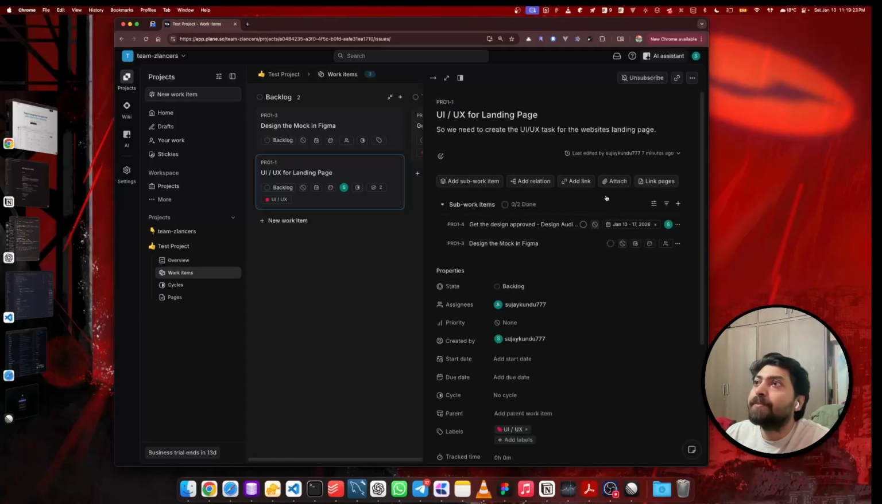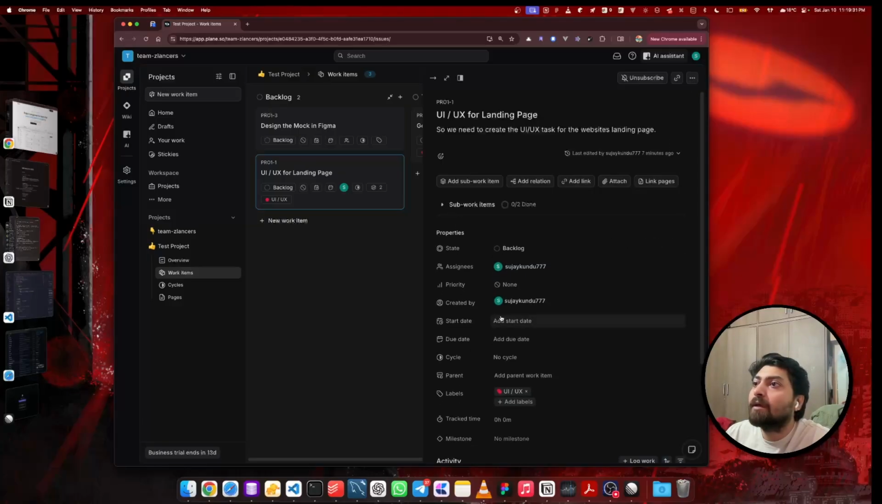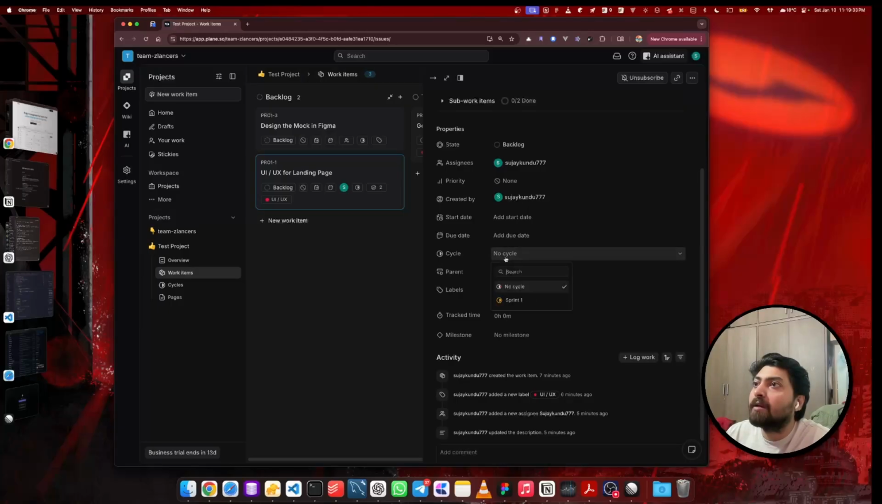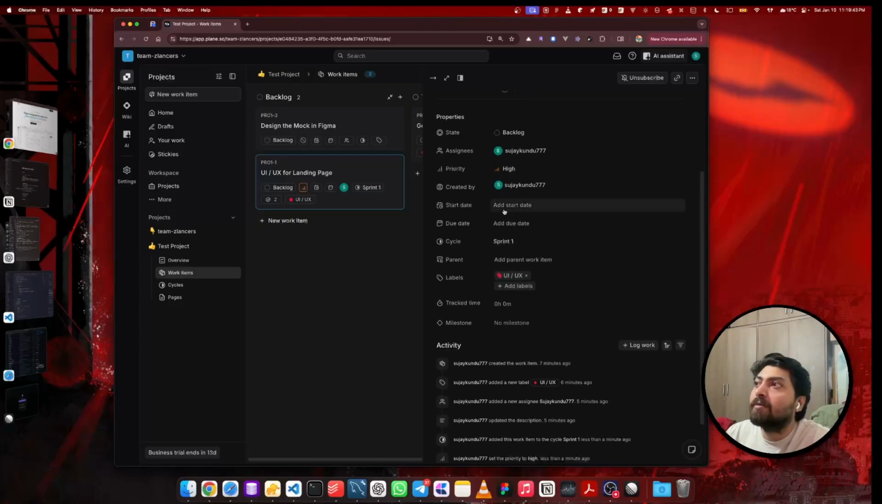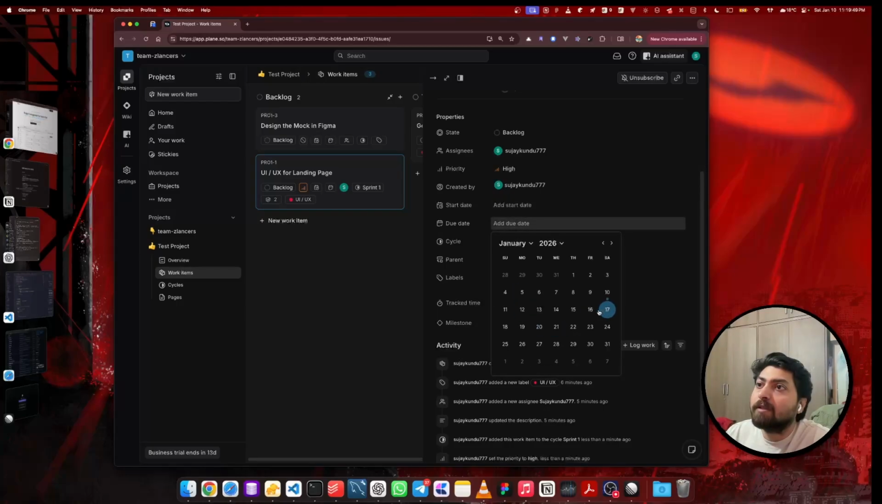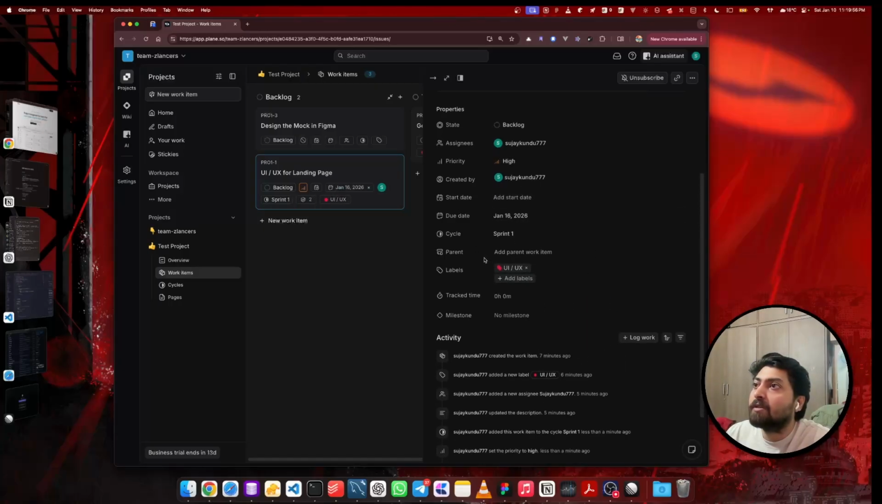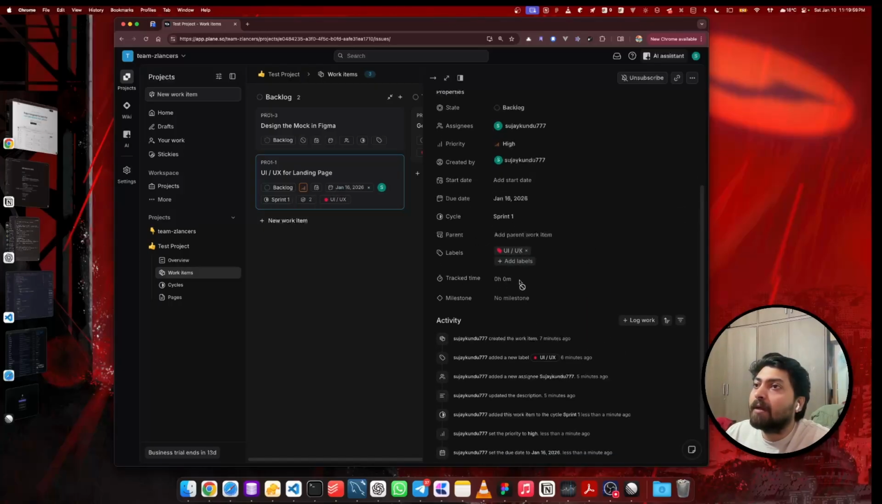into a burn down. So let's say I can go here, cycle, and I can click on sprint one, right? And I can also assign a priority. Let's say I have a high priority, and when this task is going to complete, I can give a due date. Let's say 10 days, I want to make it testing also for the UI UX audit thing. So let me give us Jan 16th, and that's it.